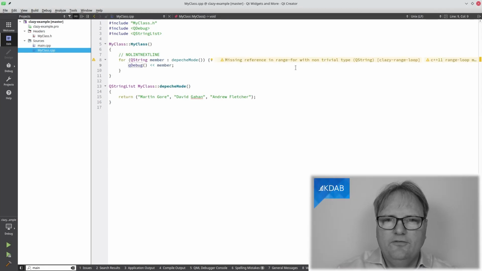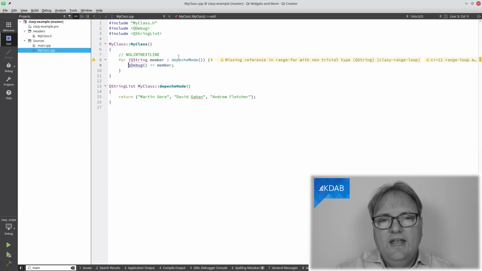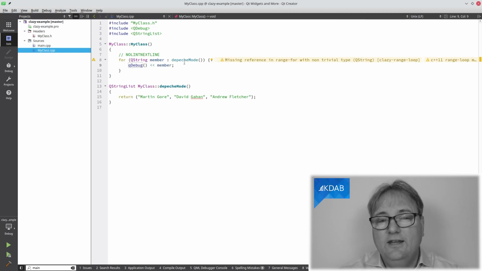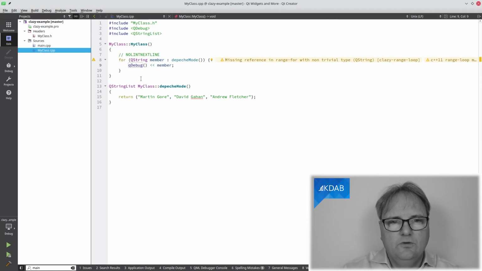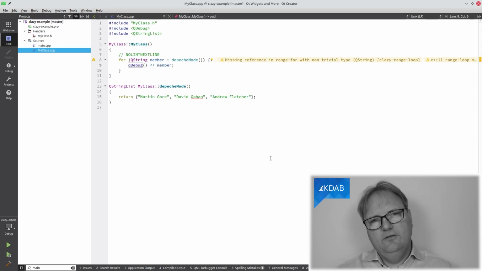There's a missing reference in range 4. Oh yeah, it should have been QString reference or possibly const QString reference. And then there is this detachment of the range loop. So this one returns me a list, and up here, due to reference counting of QString list, it will actually detach, meaning it will copy all these 3 elements, which is likely not what I want. I can fix those, but let's try and see.